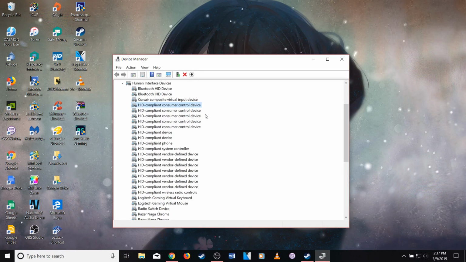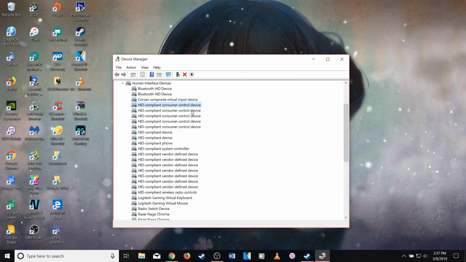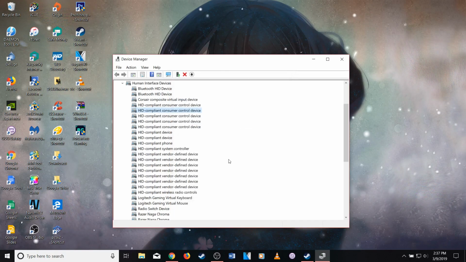I have a Razer Naga Chroma, and I also have a Corsair keyboard and a SteelSeries keyboard, which is for my laptop. So I have 3 HID compliant consumer control devices that I have to disable in order to play Prototype 2. You go to the first one and press properties and it says USB input device. You look at the location and it said this, don't disable it. You keep going until, if this is USB input device, you just press OK.